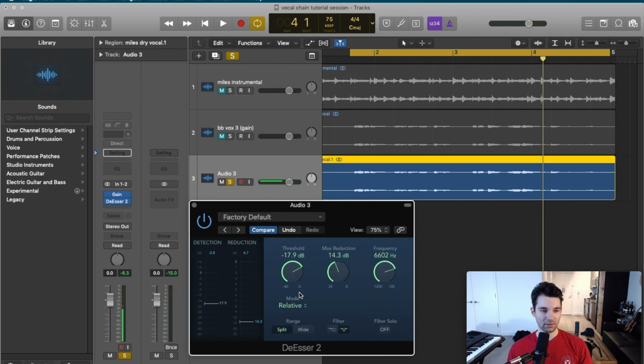Let's bring our threshold down a little bit so it's a little bit more sensitive. Bring our reduction up a little bit. For my voice, my sibilance tends to be in the 6 to 7K range. I think that's a pretty common range for most voices.